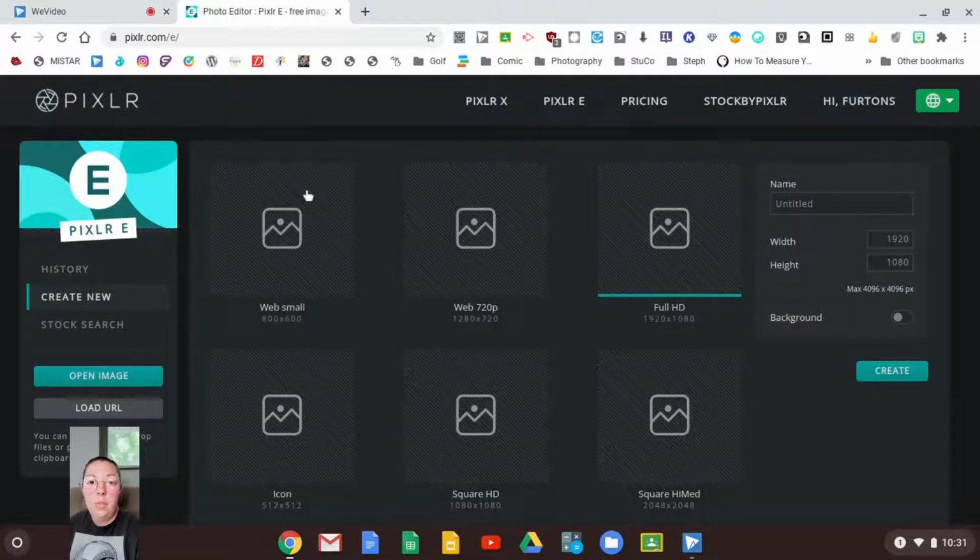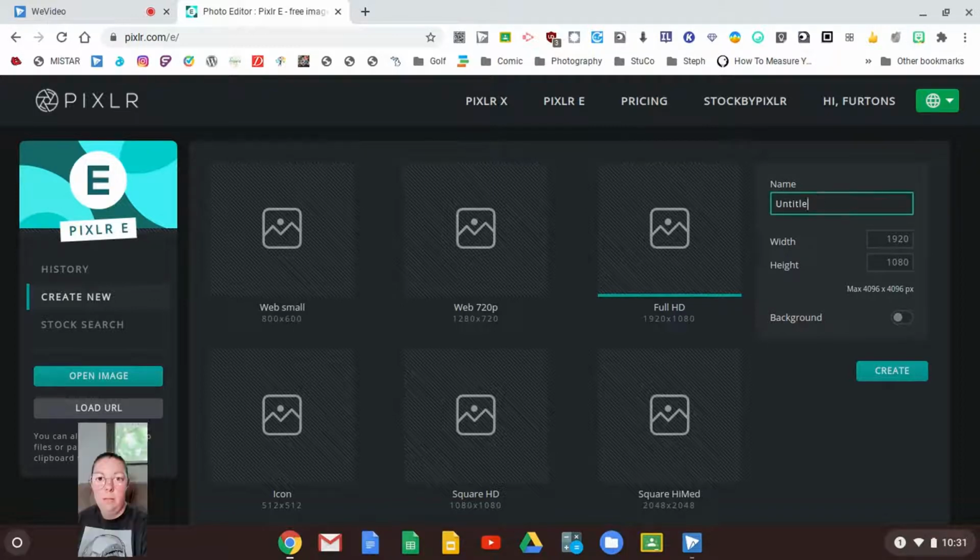You can choose whatever size document you want this time, but I'm going to choose Full HD because that gives me a large document to work with. On the right-hand side, you can name your file, and we're going to name this one Layers and Saving Assignment, and then I want you to put your last name on it also.